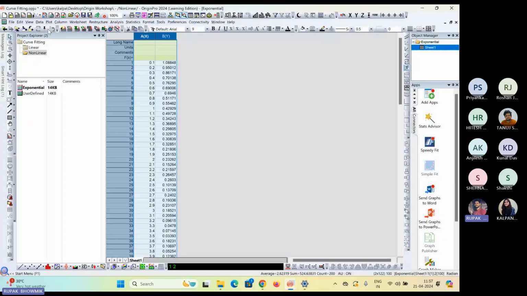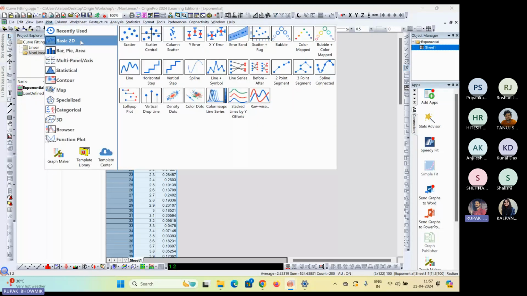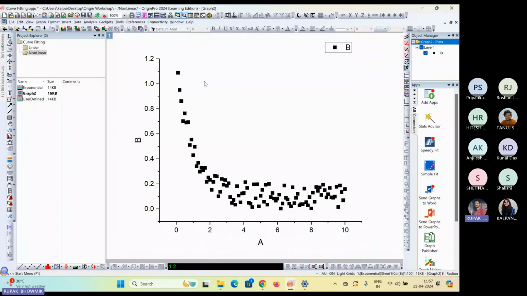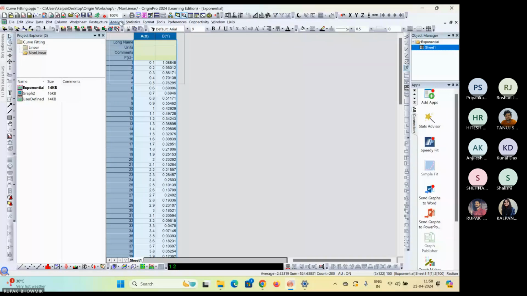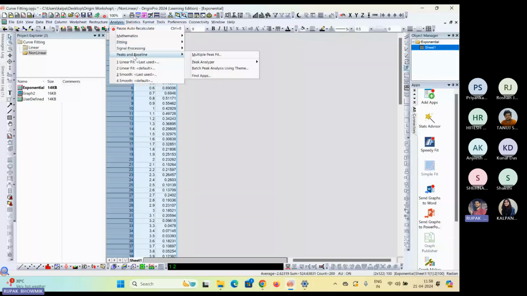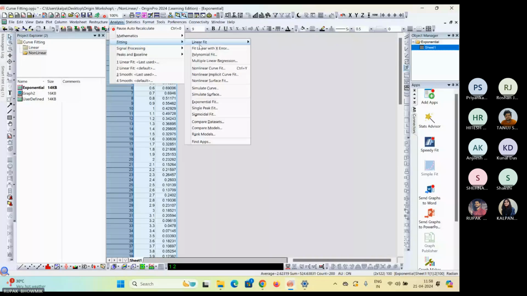If I plot it as a scatter plot, these are my data. These are relatively exponential data. If you see the data, exponential fitting may work there. So we try to fit it with an exponential. Since the exponential comes under nonlinear, we'll be doing nonlinear fitting. So again, select those data, then Analysis, Fitting. Now we'll select nonlinear curve fit.